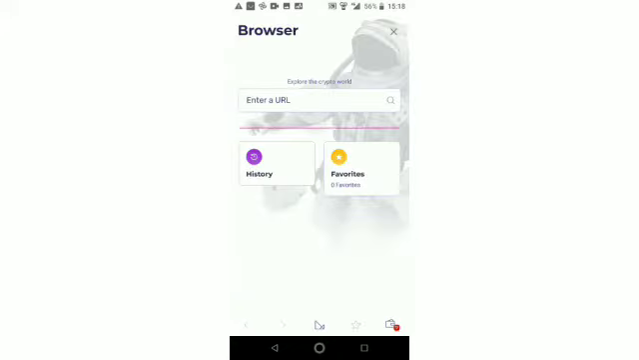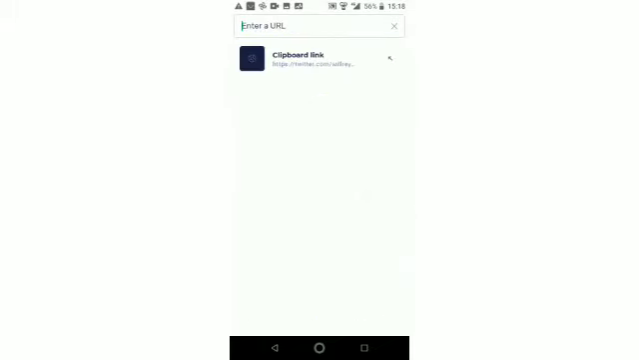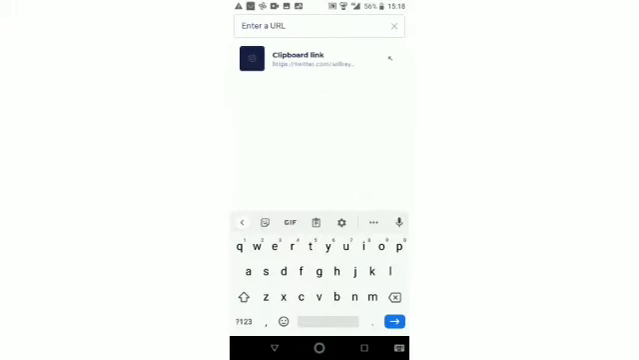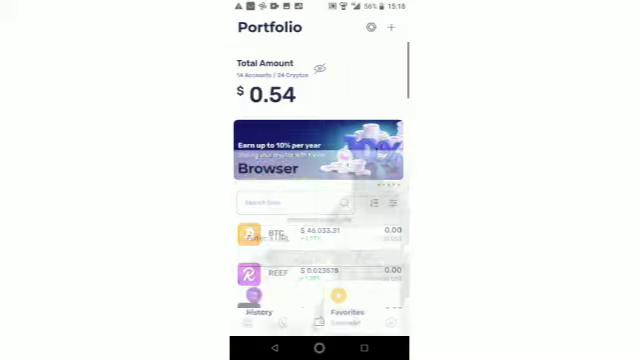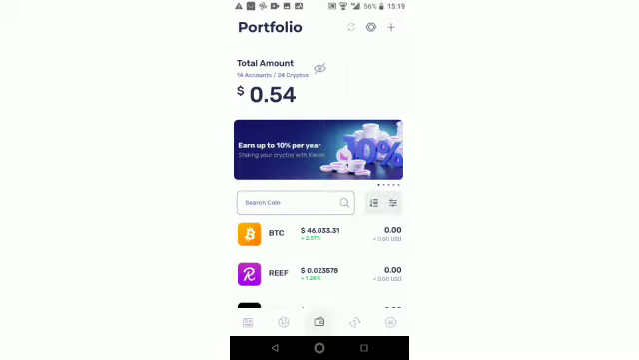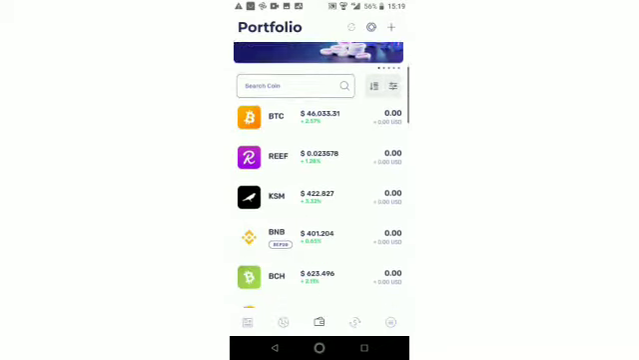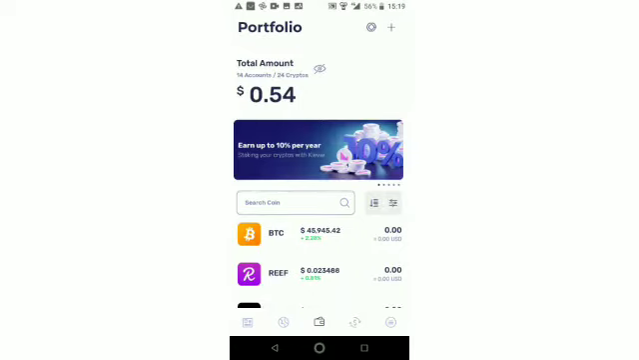The next part I've clicked on shows the browser, explore the crypto world. You can enter here any URL and then you search. I won't search for anything right now. The next one obviously is this. It shows the portfolio. I've told you about this already. And then you can, by the way, add tokens.